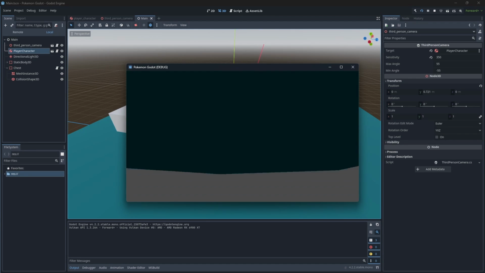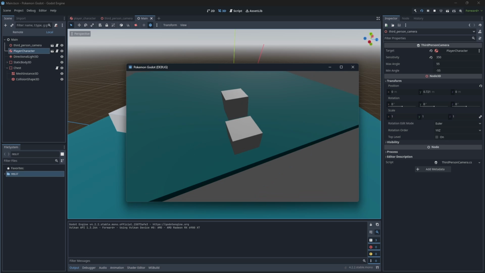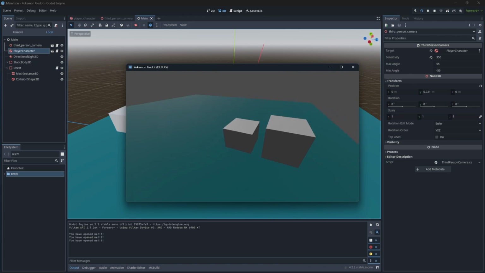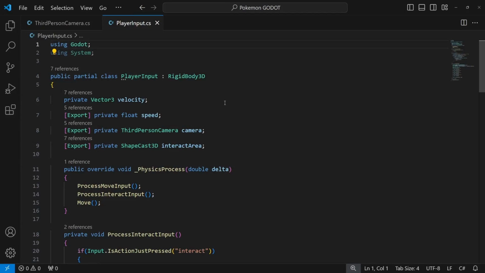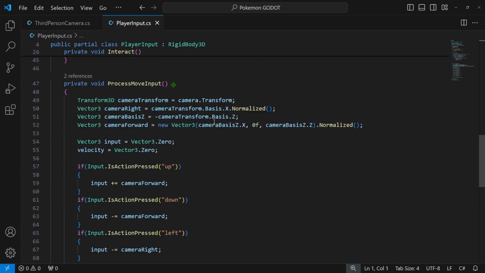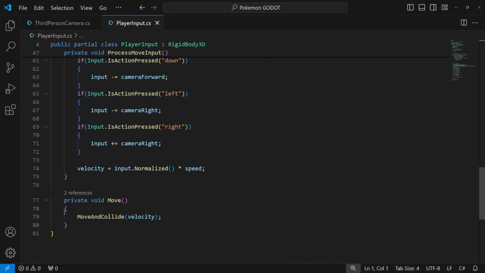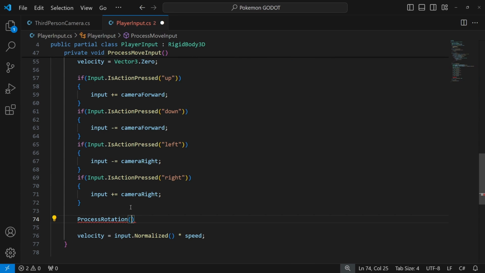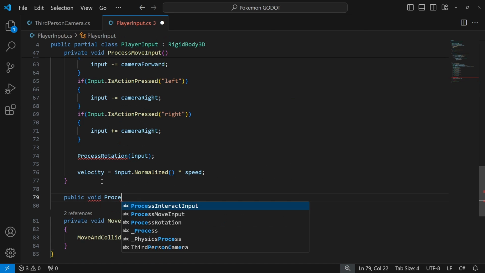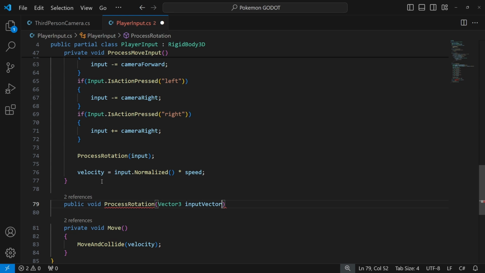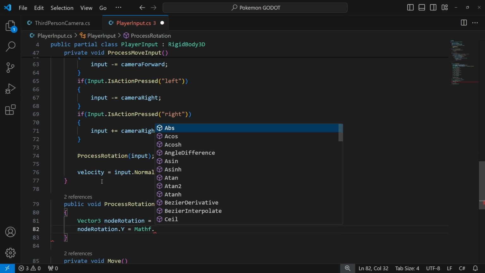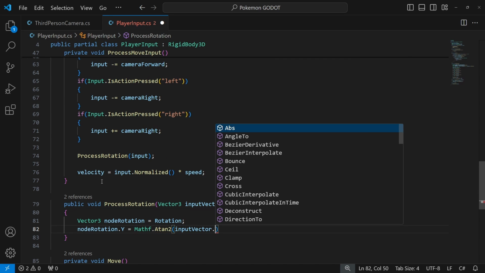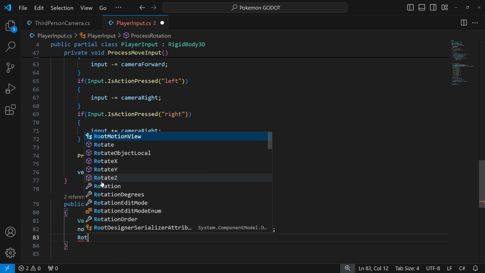So to make the character interact with the interactable object more naturally when he's facing it, when we move, we want to rotate our object to face the direction it is moving. Open player input. Inside the process move input, we will call and create a new method called process rotation. Inside we will calculate the rotation of the node on the y-axis, only left and right, based on the input vector. It is done by calculating the arctangent of the x and z vector. Assign the rotation back to our node.